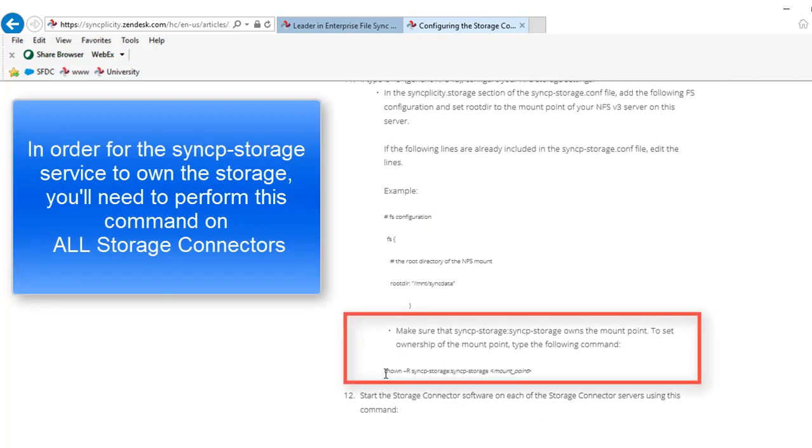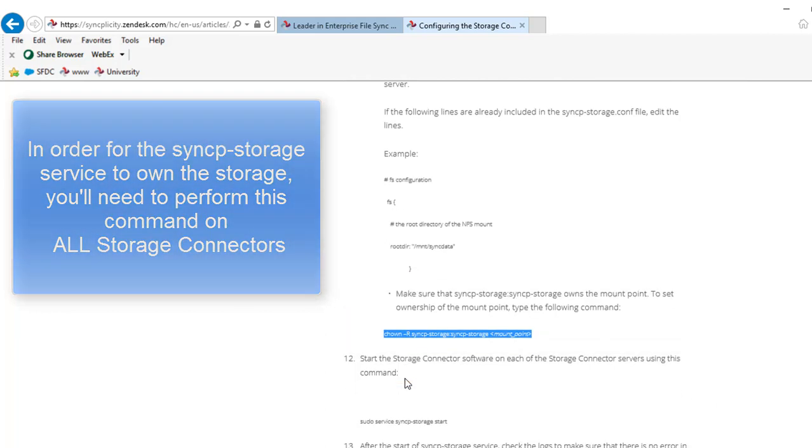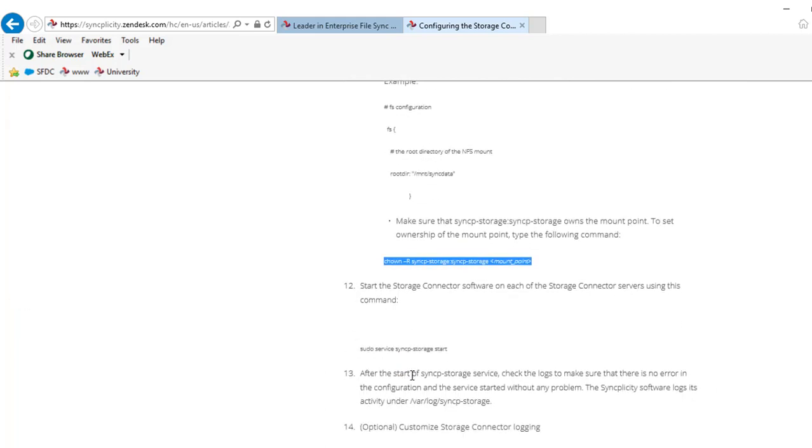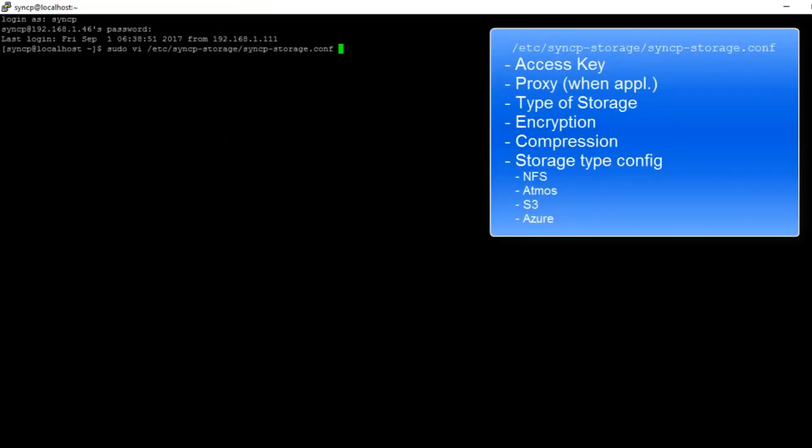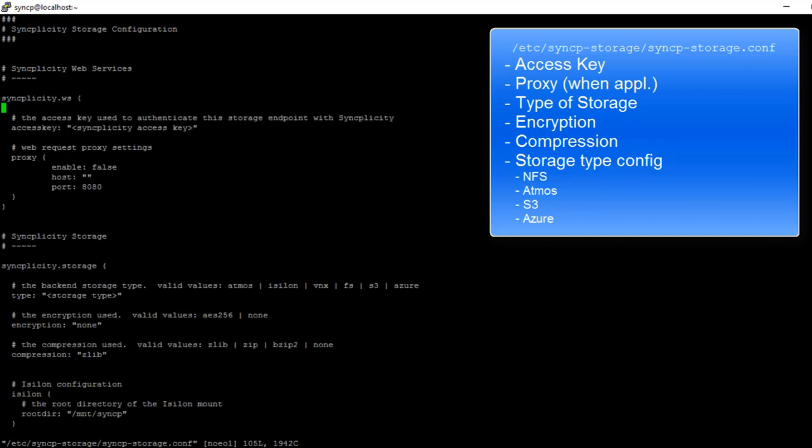When that is done, I also need to make sure, and this is a very important step, that Syncp storage becomes the owner of that mount point. We'll do that in order to make sure that we can write to it, and also to make sure that no one else is able to access that location. Okay, let's go there. So I'm going to execute the command sudo vi syncp storage.conf. And here in this configuration file, you will see all the variables that I need to configure.